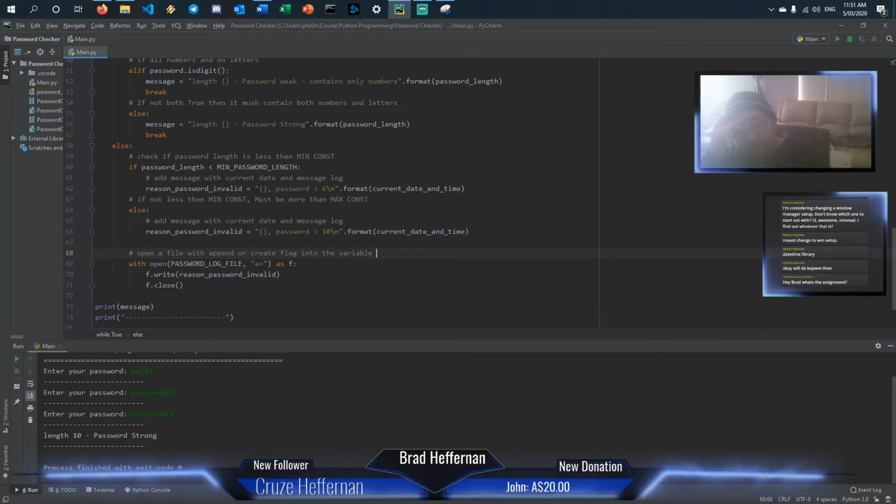I think I'm pretty much set. I've got to do all the commenting throughout the code line by line on everything I'm doing to show, hey, I wrote this. This is mine. I didn't plagiarize it from anywhere else. Blah blah blah. So yeah, just doing that. So I'm just saying here, open a file with the append or create flag into a variable called f.